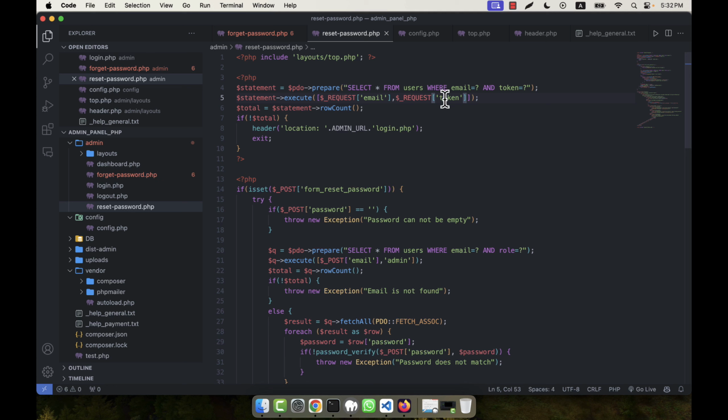From this URL, I will check in my database table if the email in the URL matches the database email, and if the token in the URL matches the database saved token. If everything is okay, that means if the total has a value, a row count, then okay. But if not, that means if I do not get this match, then I will push the user back to the login page.